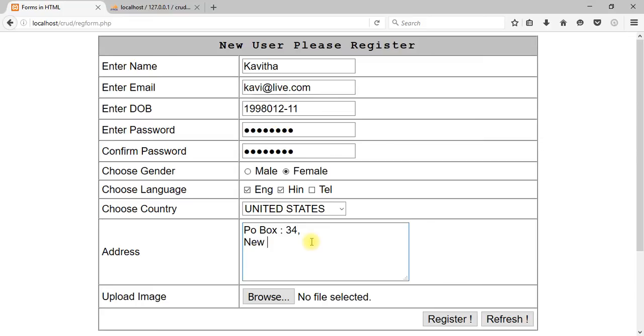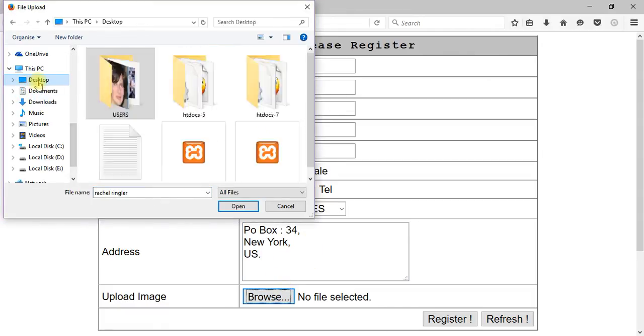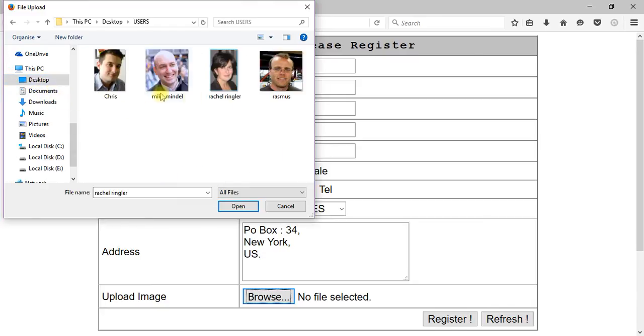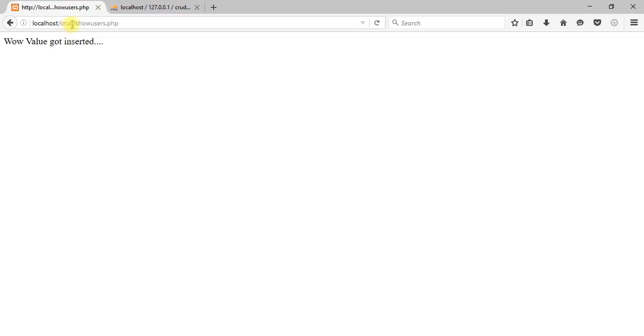yes, so this is an address, and we have a Kavita photo here. This is again in desktop, in users, and this is a photo, and open. This photo is randomized with a number and a dash, and then submit. Now you can see that this is also saying show users, the values have been inserted.